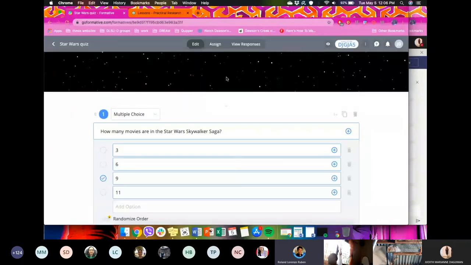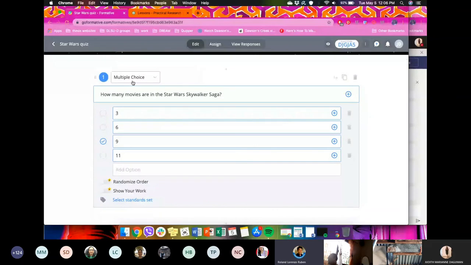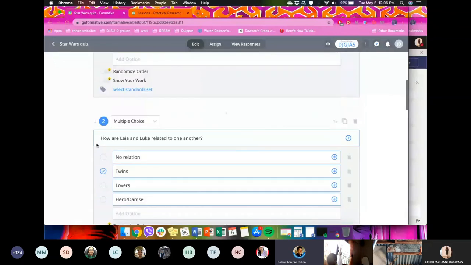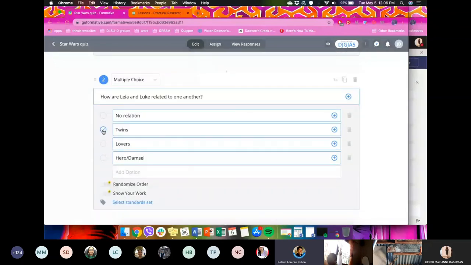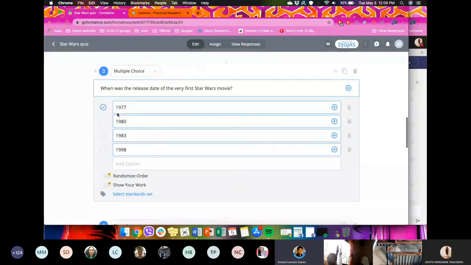image. So when doing the quiz, when you are doing the one question, one answer, one question, it is best that you do indicate the correct answer. So if you were to check your work, number one, the answer would be there are 9 in the Skywalker saga, not 11. Luke and Leia were twins. And then the first release was in 1977, New Hope was the first movie.